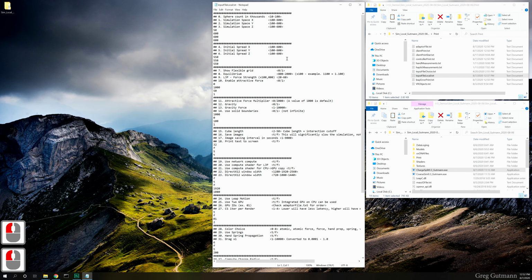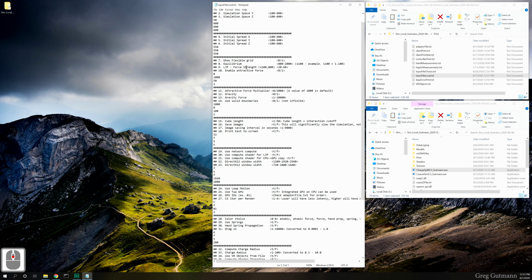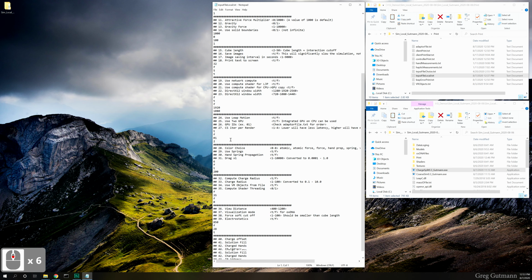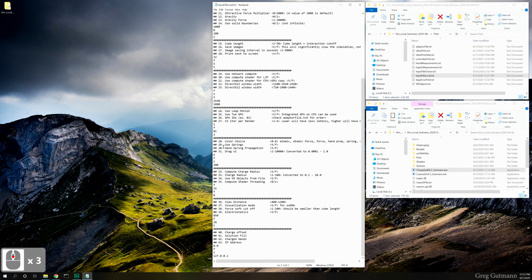First, I'm going to go over some of the changes I've made to the input file. I've changed the initial spread since this affects loose particles. And then I've changed the force strength. I've also increased the cube length to 32. And then I've changed the color to 6, which is the charge color. And then I've set use springs to false. Use VR objects from file also to false.